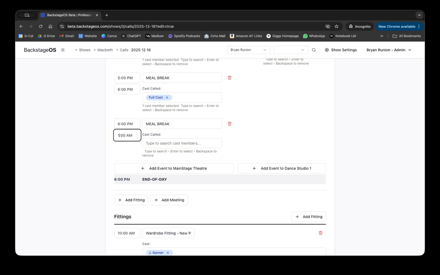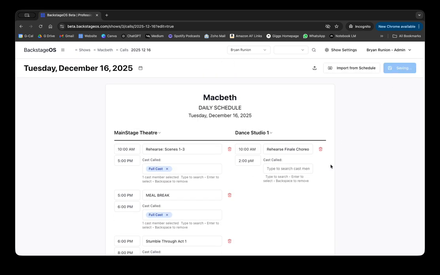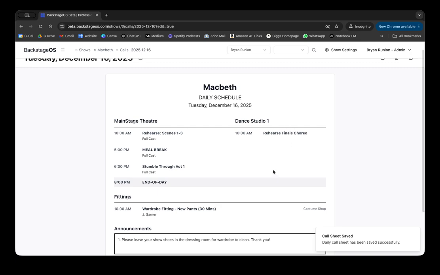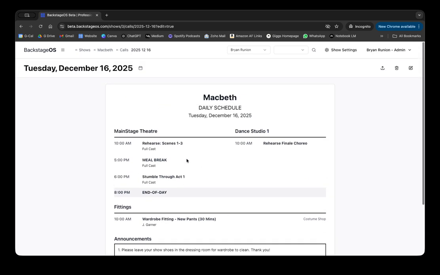So let's do 6 to 8, and let's say stumble through Act 1. And let's do full cast again. So now let's save this. And now you've got 2 locations. Everything's in order. And this is what a daily call would look like.